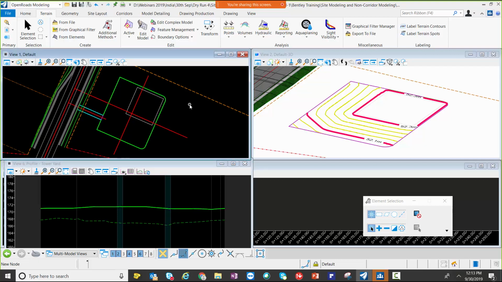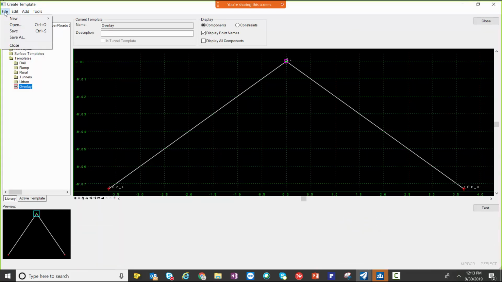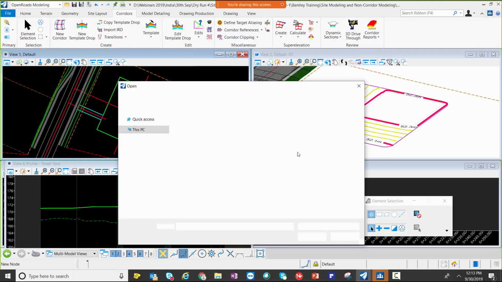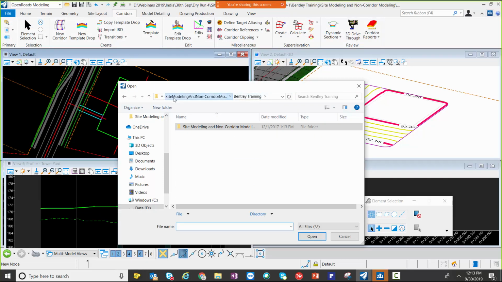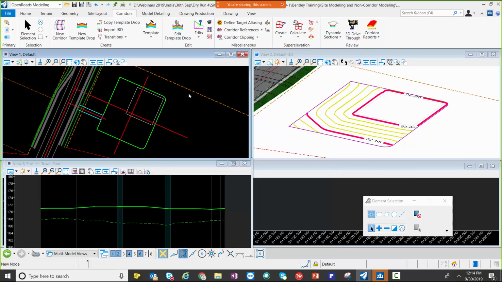Now for that, just to apply the linear template, first of all, we're going to move to the corridor, then after template, and use the create template options. Now I will open up my ITL file. And here I will select site modeling.itl and I will hit open.